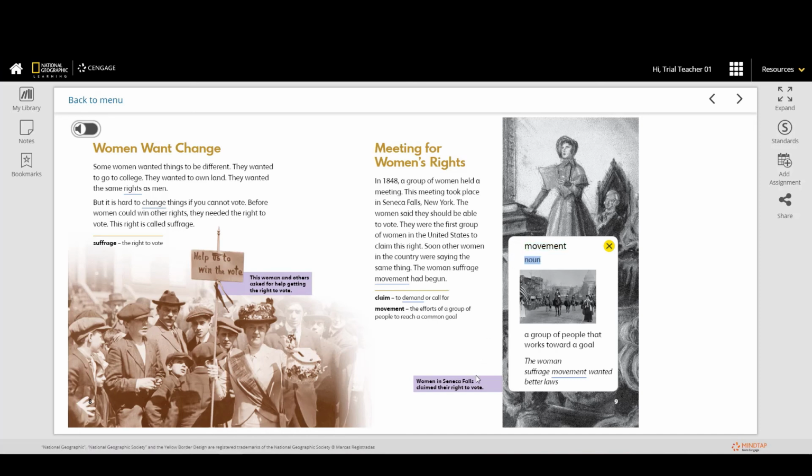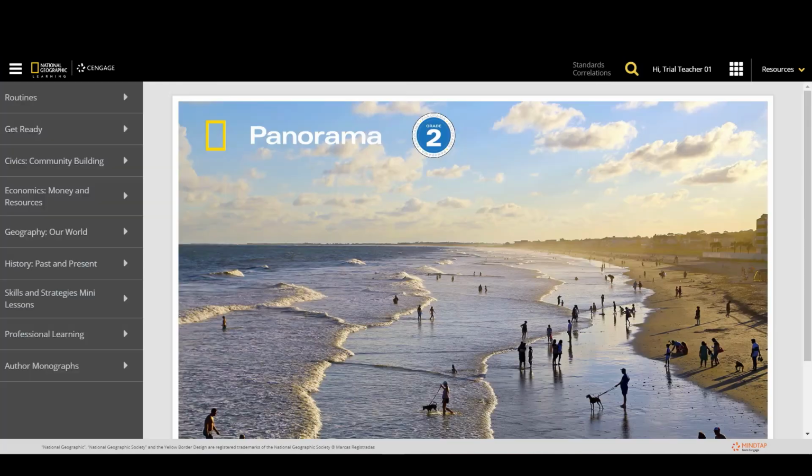Movement. Noun. A group of people that works toward a goal. The women's suffrage movement wanted better laws.